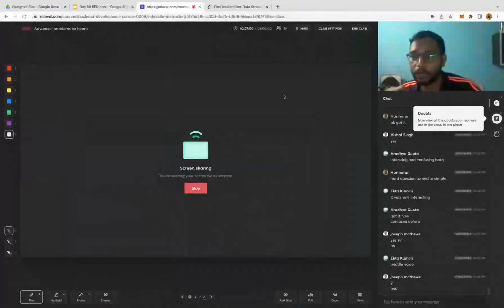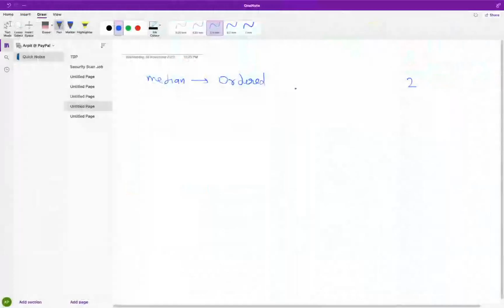Always data should be ordered, right? If we have 2, 4, 6, 8, 10, an odd number of elements, just take the middle element as your median. So median would be 6.